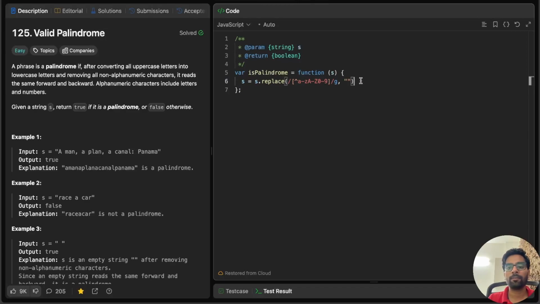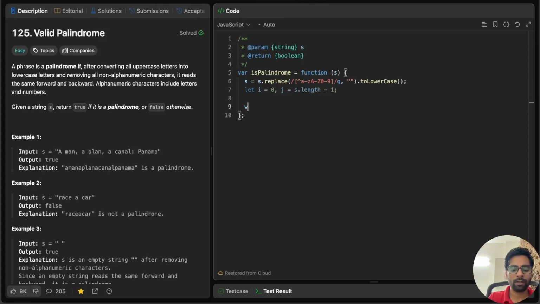Now we'll replace everything with the empty string, and we will convert the resultant to lowercase. For that we can use the string function toLowerCase. We will take two variables to move in both directions. i is for moving from left to right, and that will start from 0. j is for moving right to left, and that is going to start from the last index, length minus 1.